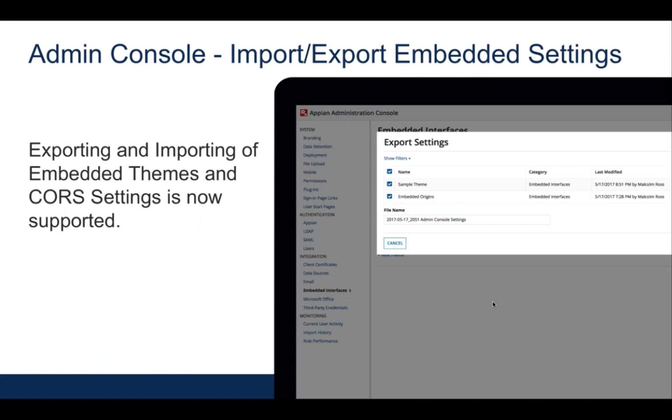And as well, we have now extended the import-export inside the admin console to also include embedded settings. This will include not only themes, but also your CORS settings. CORS is cross-origin resource sharing, which is a security configuration of which servers can actually embed your content. So you no longer need to configure these in your production environment by hand. You can now simply include these in the admin export package and then import them into your target admin console on production or test.